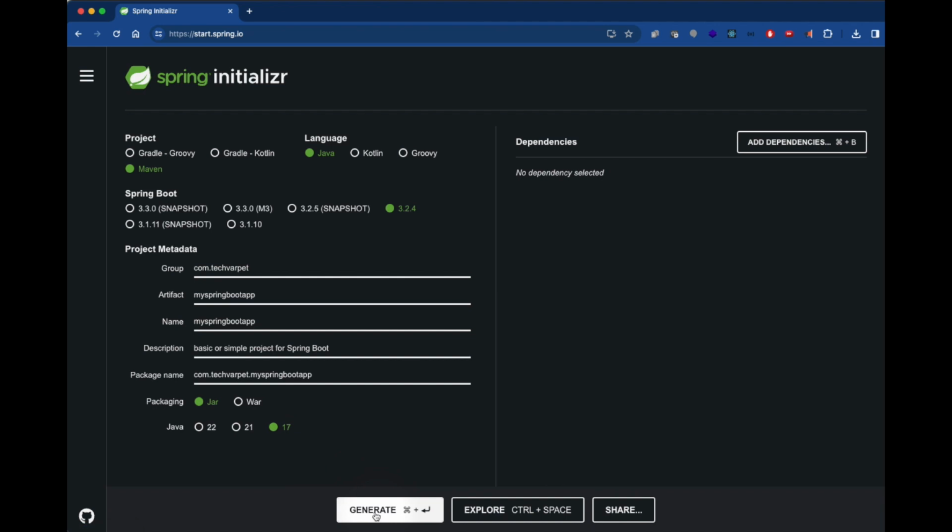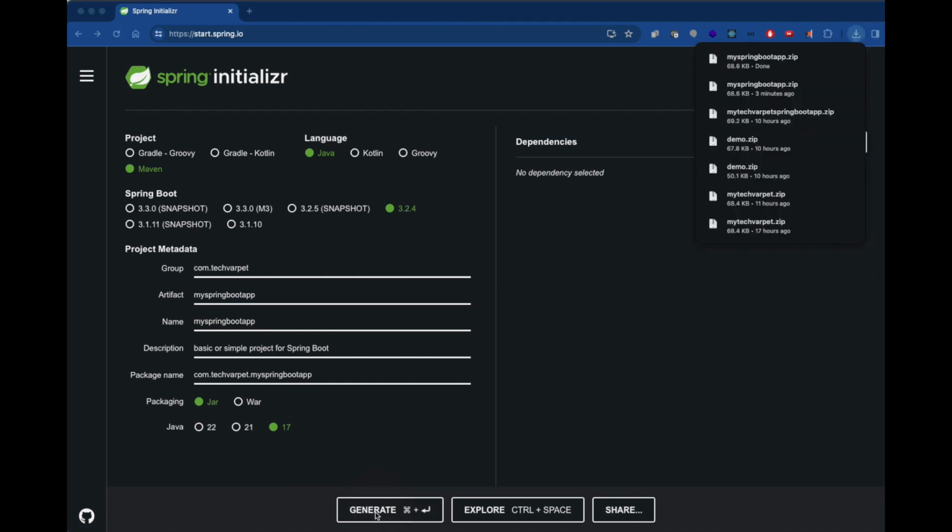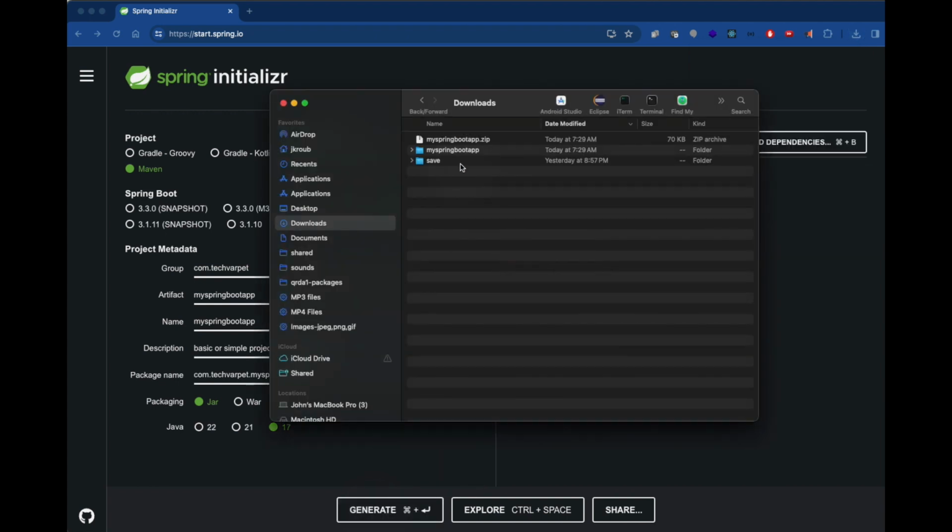Now we simply click the generate button here, and what will happen is the website will download a zip file called my Spring Boot app, which is the name that we set over here. For me, I automatically have it expand, but it might be different for you, so you may have to expand this zip file.